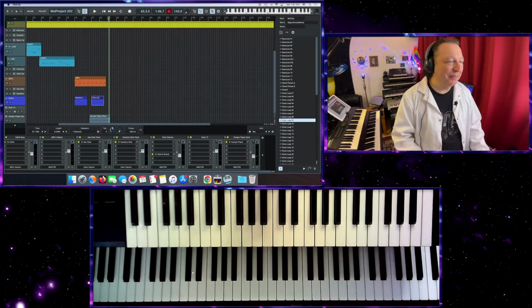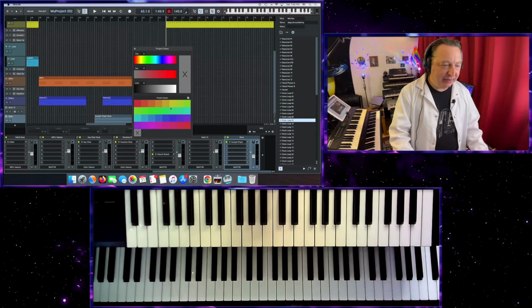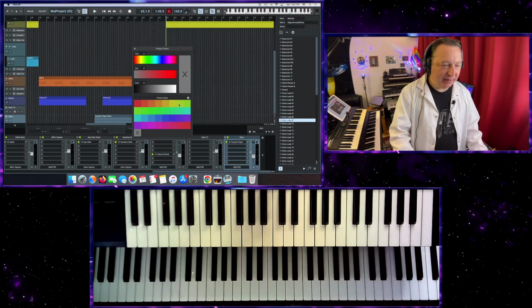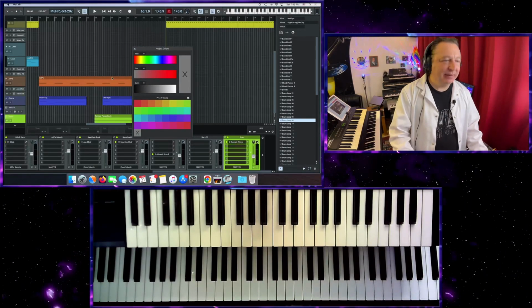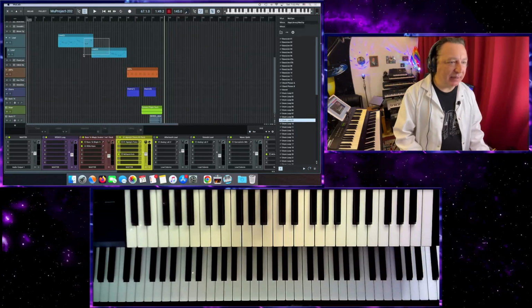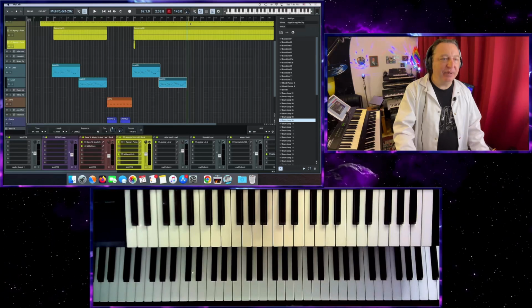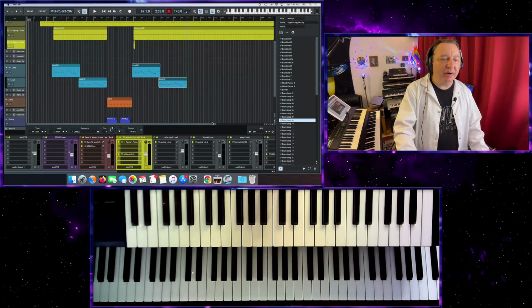There we go. That's coming together. Okay, save. Oh, I didn't give it a color. Let's give it a color. Green. Okay, and then that's where the melody is going to come back in. Right there. I think I might put another kind of part here.